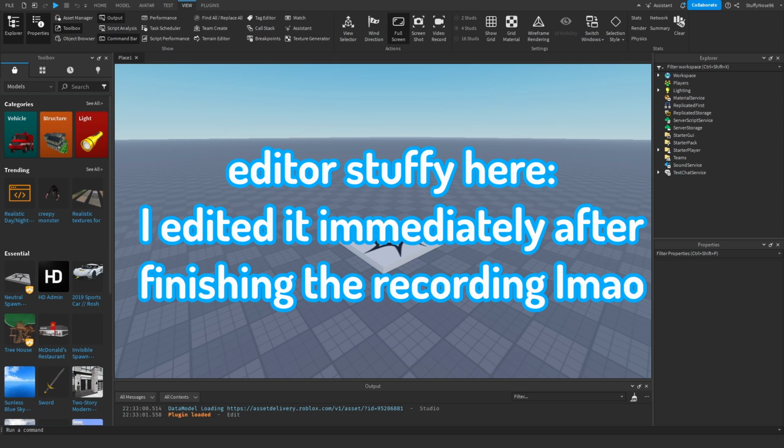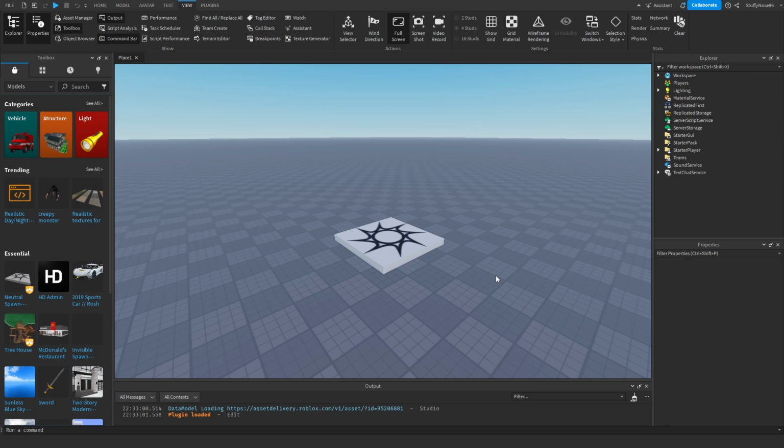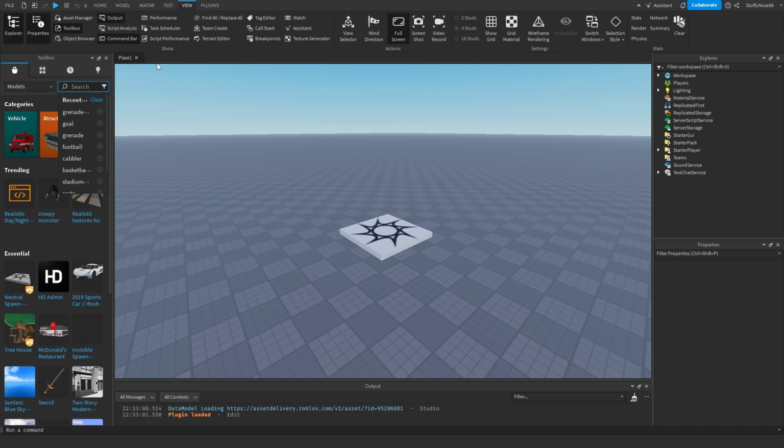But yeah, basically this tutorial is on how to make a very basic grenade using just the explosion system in Roblox. So the first thing you're going to want to do is get your grenade model, which I'll just do real quick.